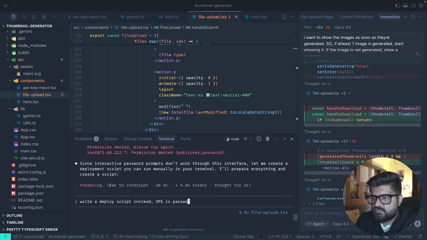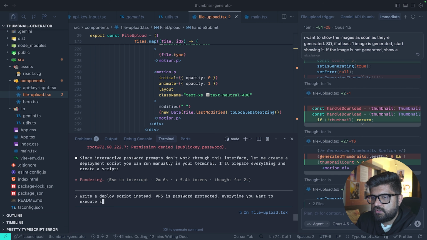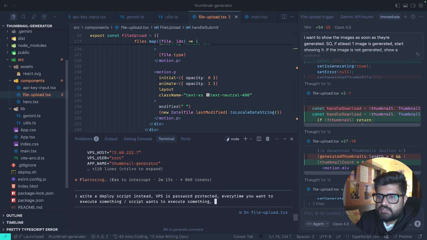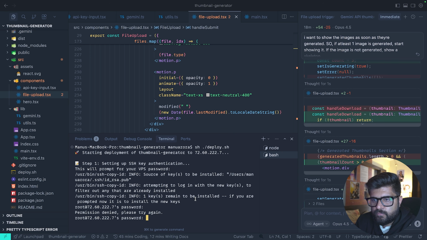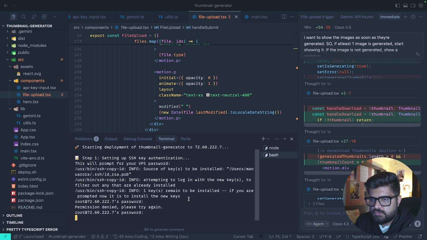The VPS is password protected. Every time the script wants to execute something, it will ask for the password. Whatever I was writing, it did exactly that. All right, let's see. All right, wrong password. That's me. That's me. I hope this password is correct.